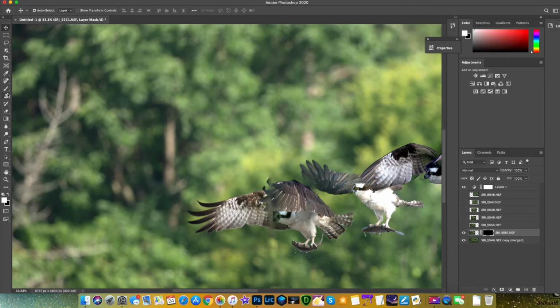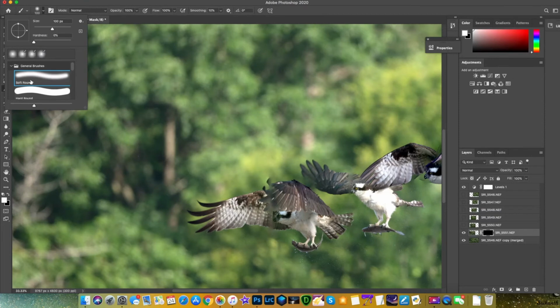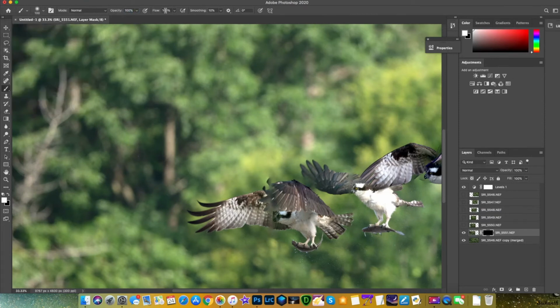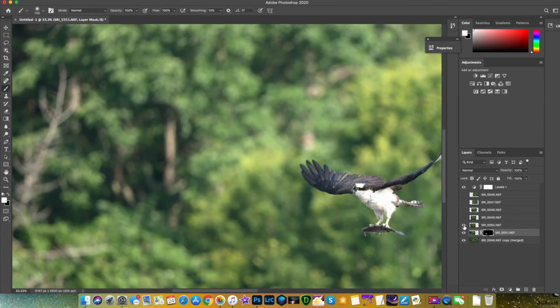So we are going to get these pixels from this layer. To do that, select the brush and a soft round brush. Select opacity as 100, flow as 100, and make sure white has been selected. You can switch using this, or you can also use X to toggle between white and black. So with white selected and the layer mask black, start painting on this. So this will reveal the Osprey in this layer. So you don't need to do everything. You only need to fix the places where it has some issues. So similarly, keep doing for the above layers.